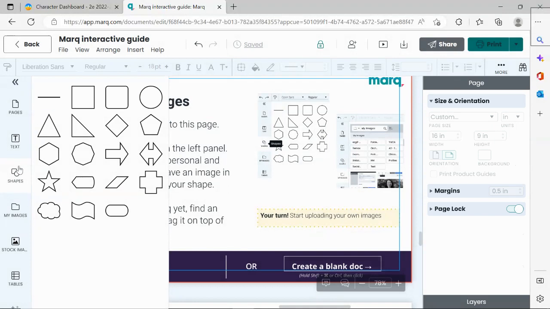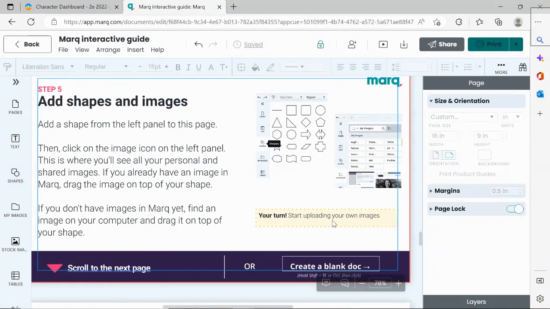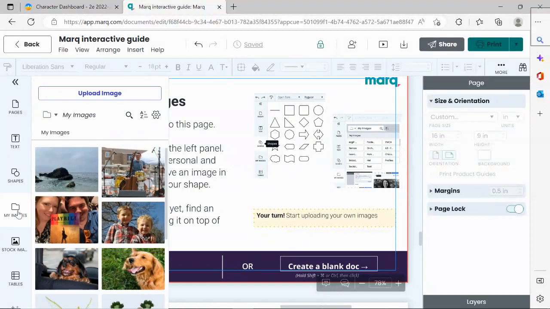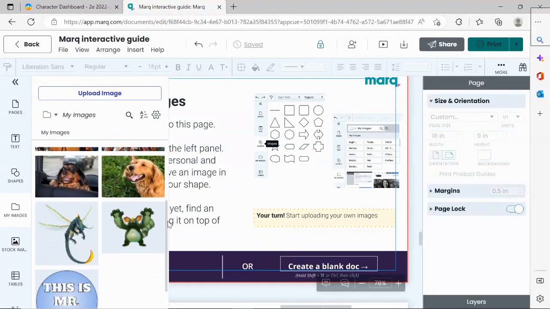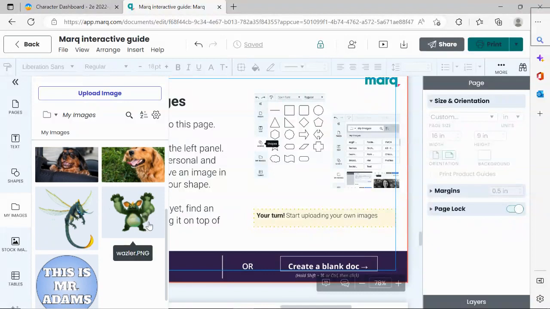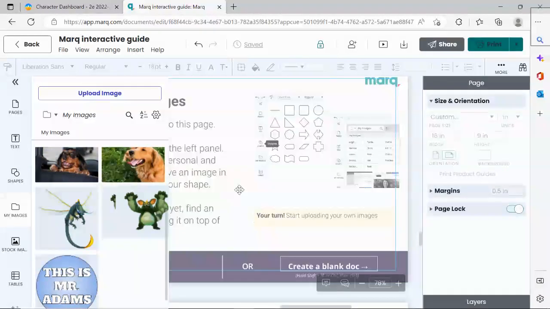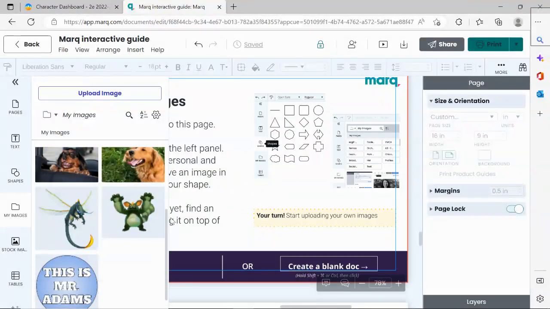But it also says that we can add our own images. So to do that, I'm going to go over here to my images, and you can see I already have some images in there that I've uploaded. Here's some Classcraft things that I have from over the years. I can drag those over there. It's not going to let me do it right now.